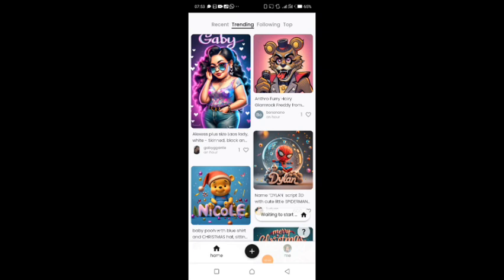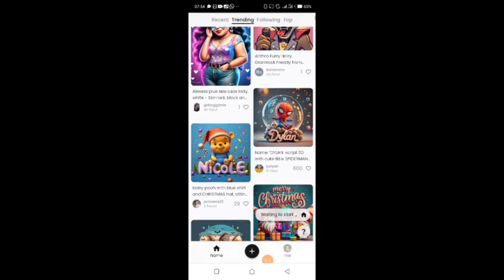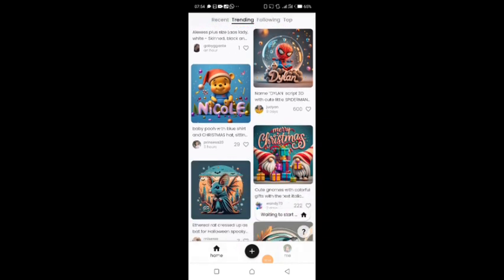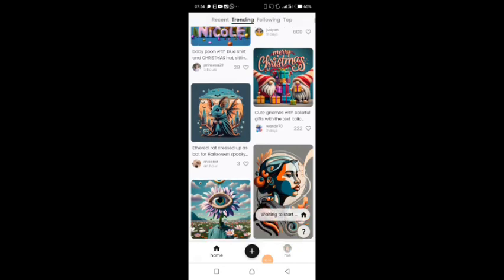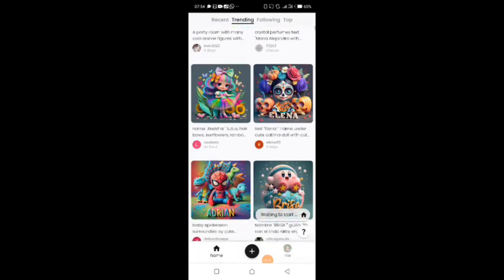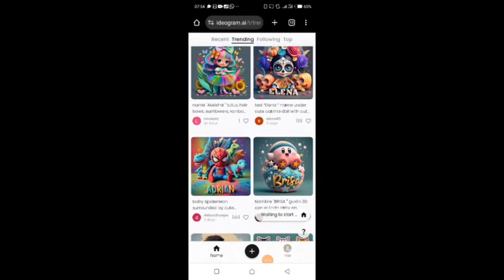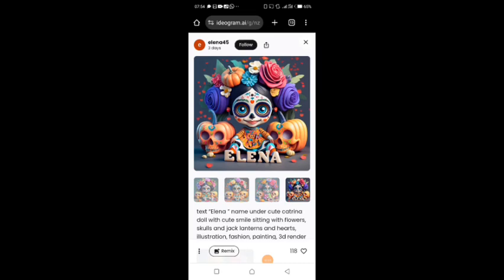So when you come here, you pick a particular template, any template that suits you. There are thousands of templates. If you want Nico, if you want Dylan, whatever it is you want, just edit it to your taste. We have Elena, Adrian, Brisa. There are tons of them. So let's work with Elena. Let me just show you how you can actually edit, fixing your name, generate, and then download.